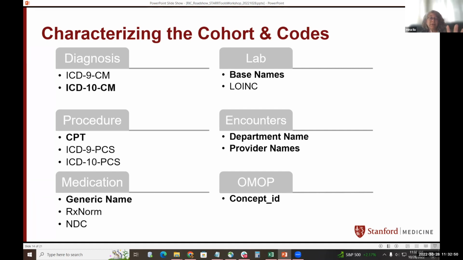Think about the encounters. If you have a department name, that's helpful. Think about what the department name was at the time that you want your research to cover, because that can change. For medication, we usually go by the generic name or the ingredient name, but there are also things like RxNorm and ATC codes. If you're going to be using OMOP, you will need to figure out the concept IDs, which is the code that they use. There's another question saying, what are lab base names?